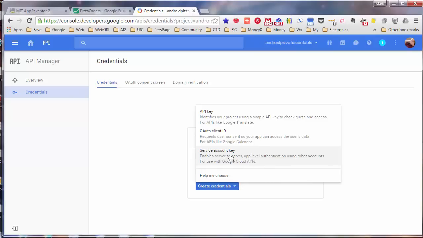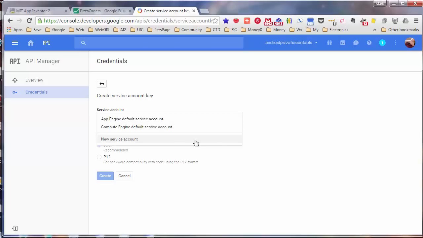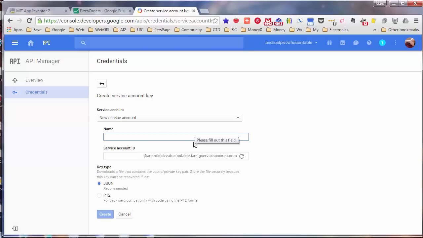Just trust me on this. So we're going to create a service account key, and drop down this and choose New Service Account. And we need to give this a name. It will be like an email address. Remember, we needed an email address. So I'll just call this, I don't know, student. Doesn't matter.